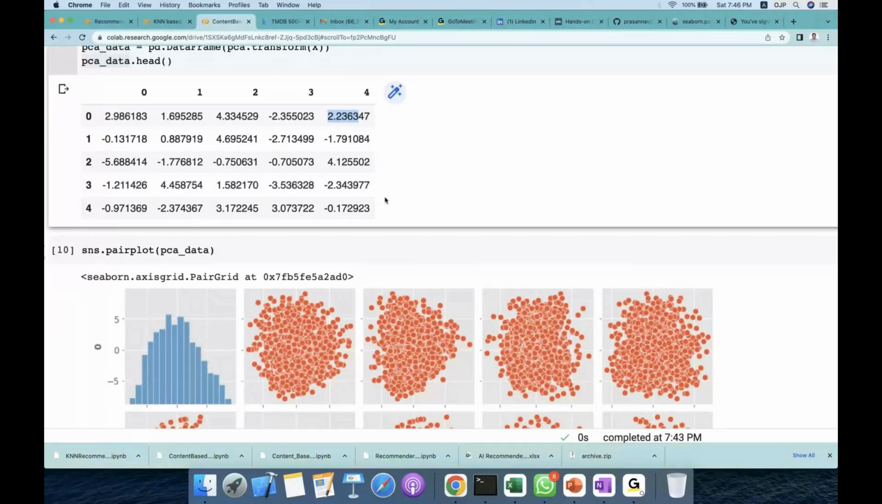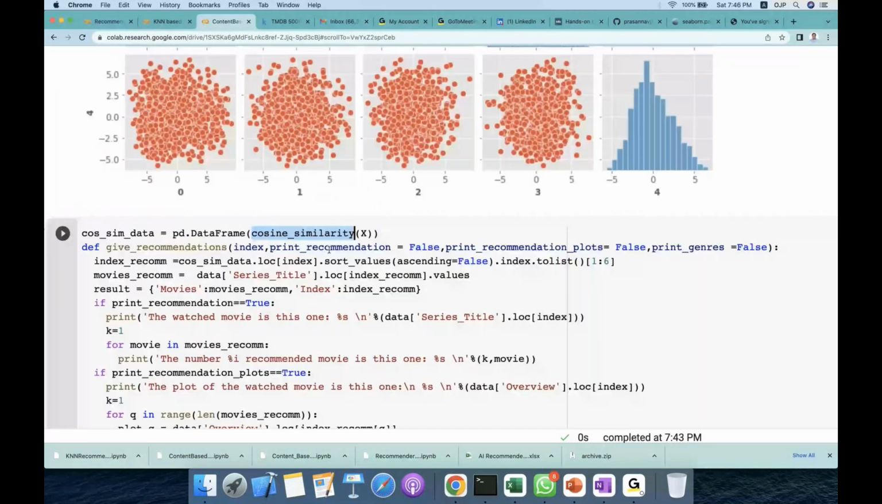That is where this cosine similarity comes in. Now you provide that X to this cosine similarity, and that will give you the cosine similarity data. Now you have already identified the cosine similarity data. Now it is time to actually print whatever is required. So how do we print it?